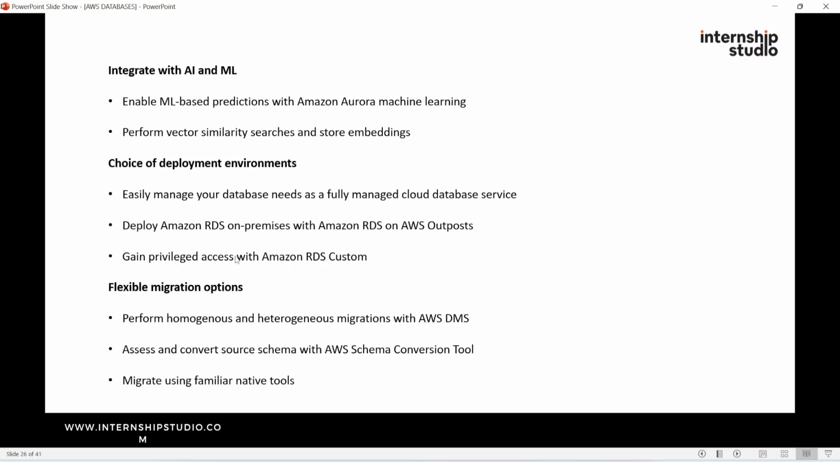And also you can gain privileged access with Amazon RDS Custom. There are flexible migration options as well. We can perform homogeneous and heterogeneous migrations with AWS DMS. Then we can migrate using familiar native tools.